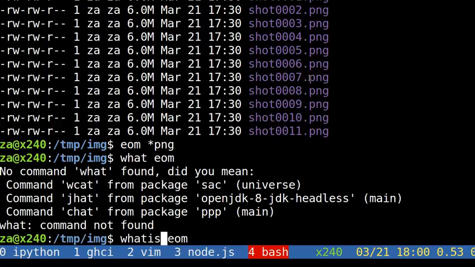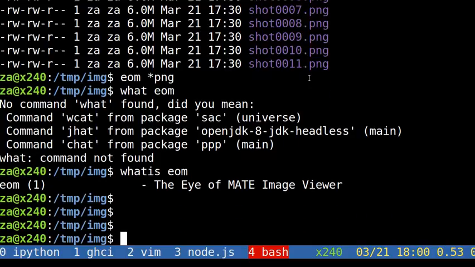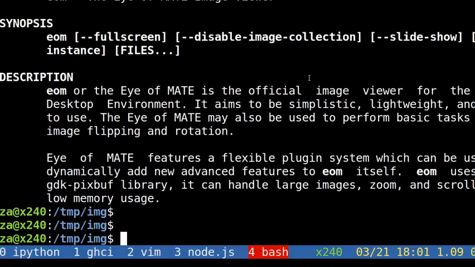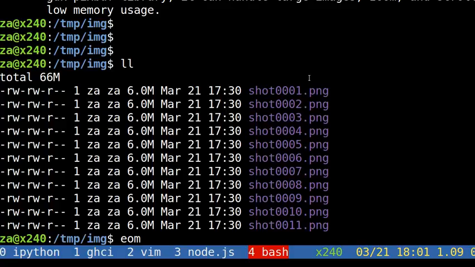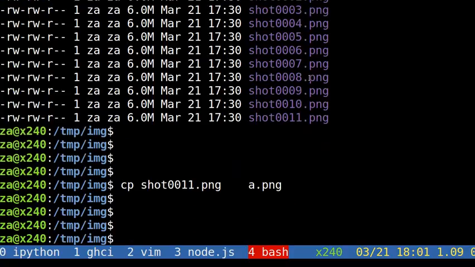Okay. What is EOM? EOM is the Eye of MATE image viewer. You can find out how to use it with man eom, but basically we use it with eom and the image file. This time we can give it asterisk .png, which means all the PNG files. Then we are going to make use of this PNG file and make it a little bit easier to access.